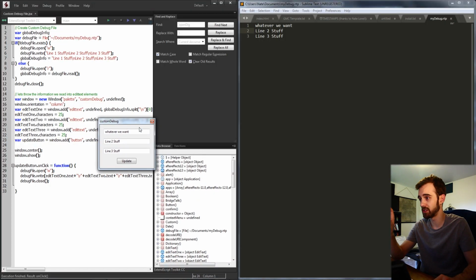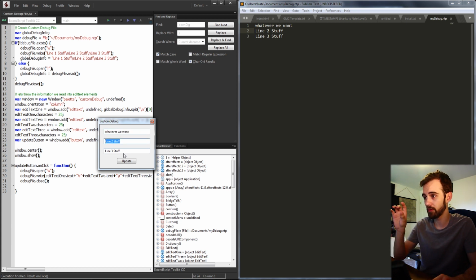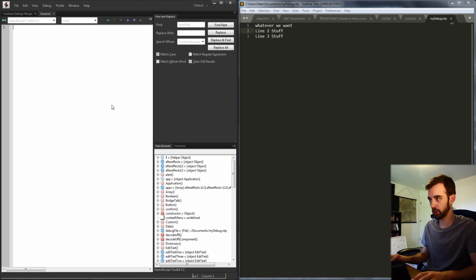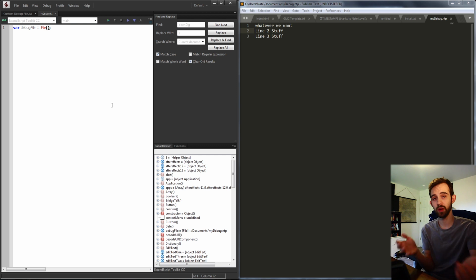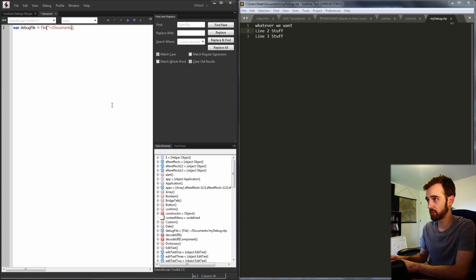We're going to first create this simple three edit text script UI, and these are going to be our three pieces of information that we're going to be debugging or storing in our custom file. So to get started, we're going to create a new JavaScript file, and the first thing we're going to do is define our debug file itself. So I'm just going to call a variable debug file and set this equal to a file, and you can basically put this wherever you want. In most cases, you might just want to throw it on the desktop or the documents. So let's put this in documents, and we'll call this tutorial debug.